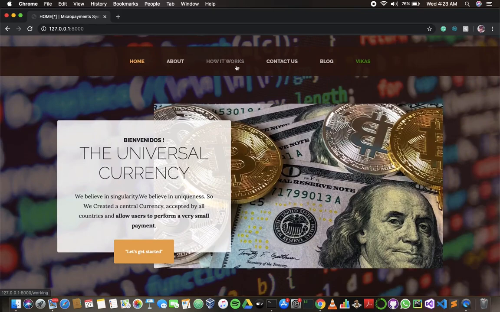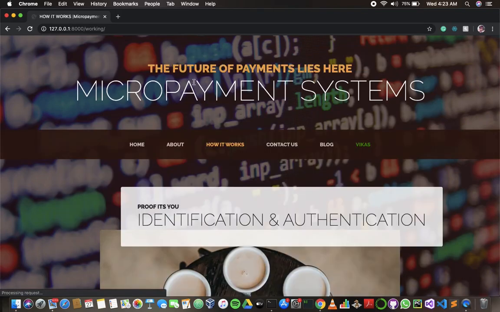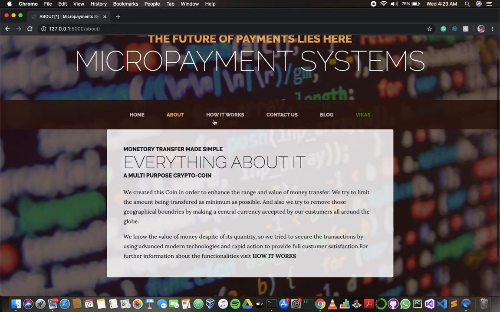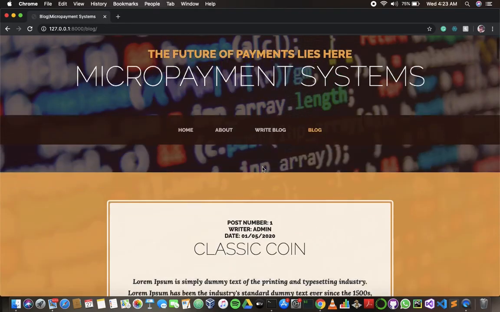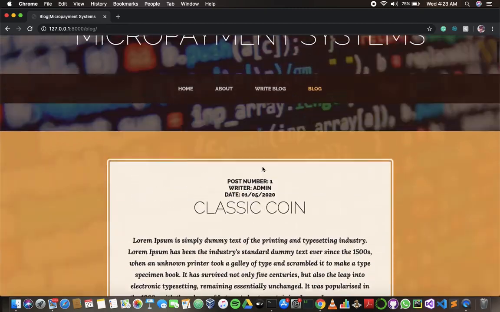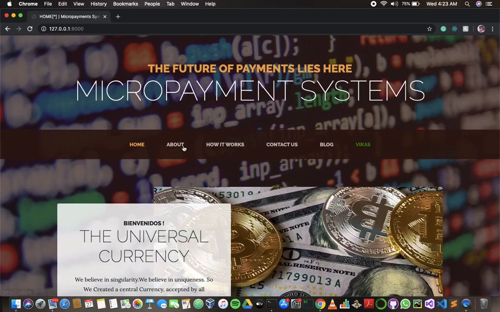These are little sections, and if you click, you get information like on all other sites. Coming to the blog, I'm going to explain it in a short while. And coming to this, why is Vikas here?